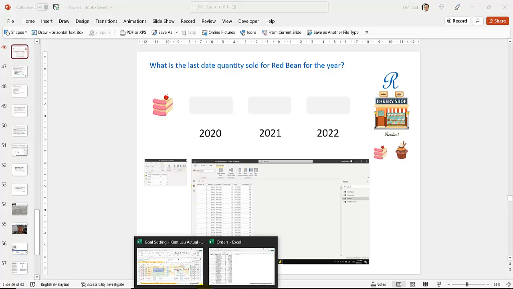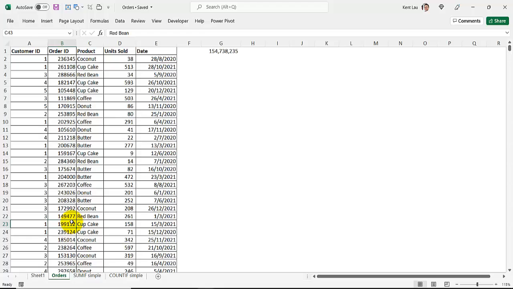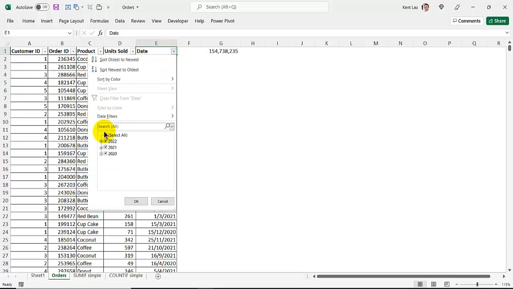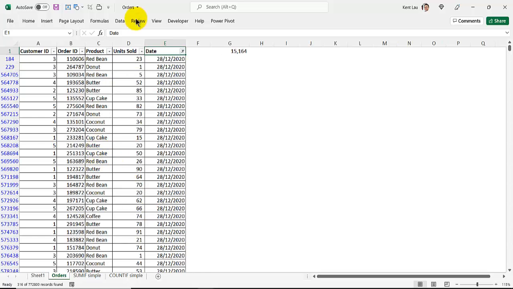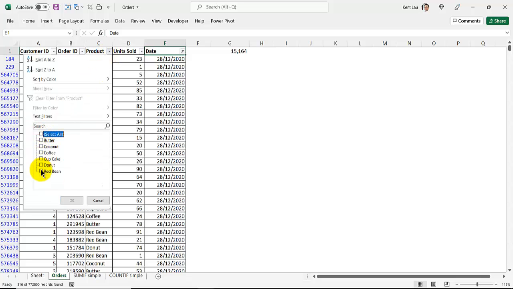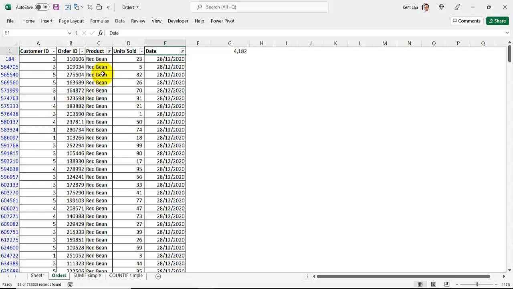Well, you go to the order table and then you do the same. Control Shift L. Let's go over here and you choose 2022. And you go to the very last date. Now notice how many clicks you have to get this. Now that is the last date of the year, and then the red beans. Okay, so the quantity sold will be 4182.